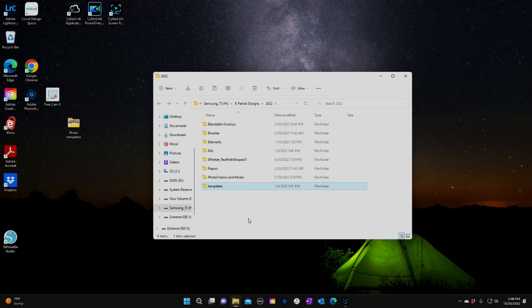But the little cards that you put in your camera, like my Canon digital camera, those little memory cards are also SSD, solid state drive, I believe is what it stands for. Anyway, that's how I organize all of my digital kits and elements.